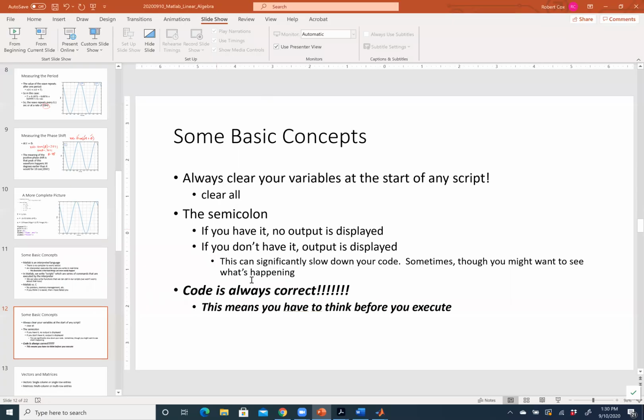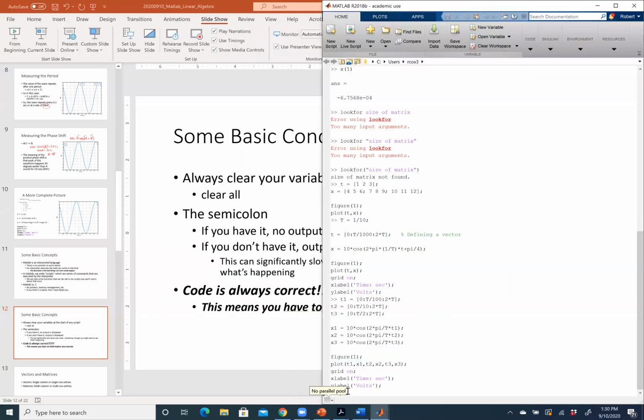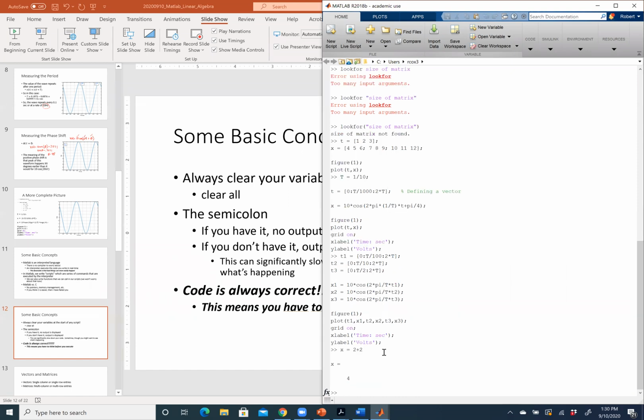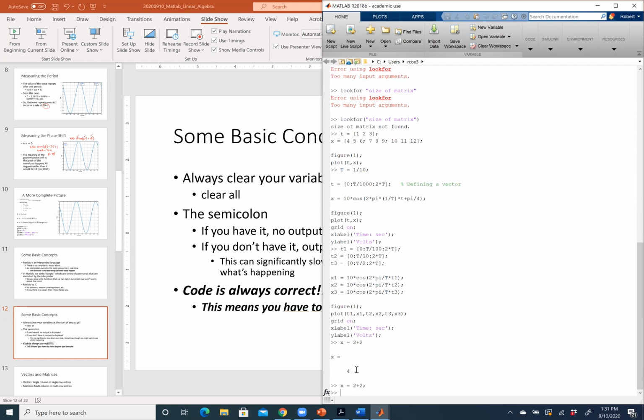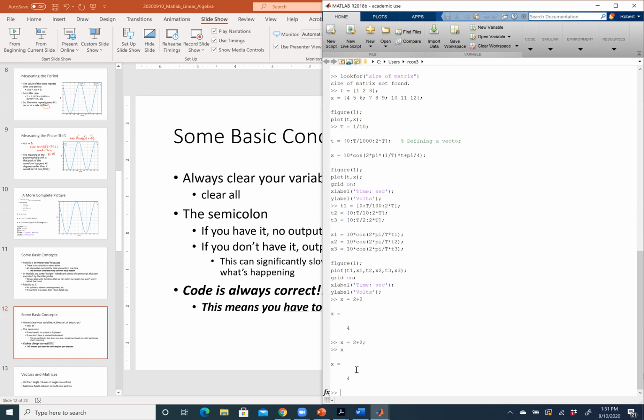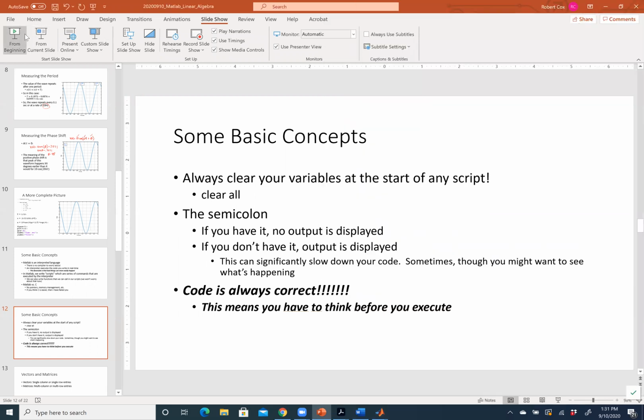So as an example of that, let me go into MATLAB here real quick, and I'll go to my command window so you can see it down here at the bottom. So let me write this, x equals 2 plus 2. If I don't put the semicolon in there, it says x equals 4. If I do it again and I say x equals 2 plus 2 with the semicolon, I don't see anything. All right. If I want to know what x is, I can just type it and it'll tell me x equals 4.